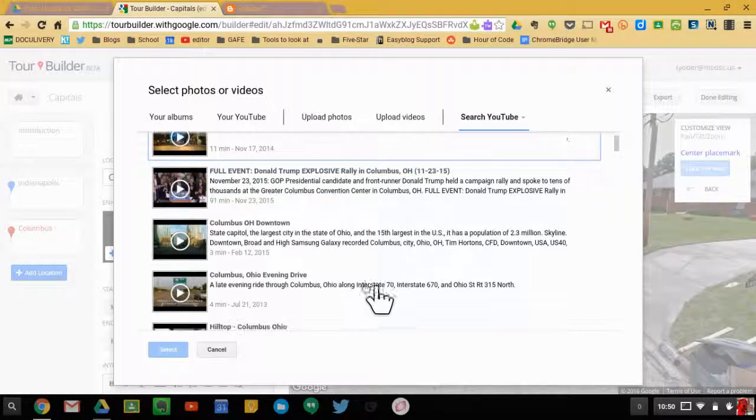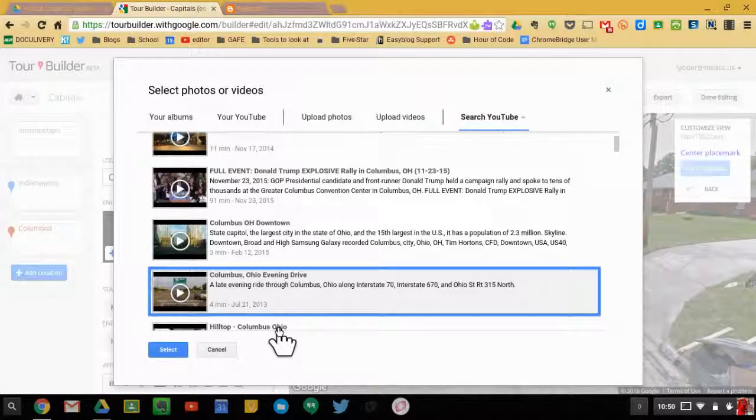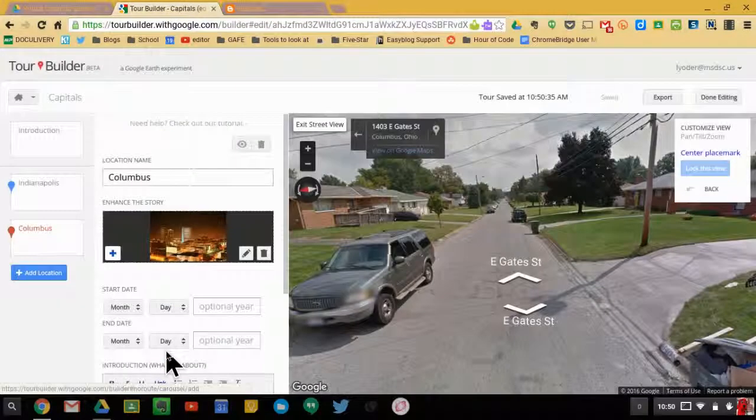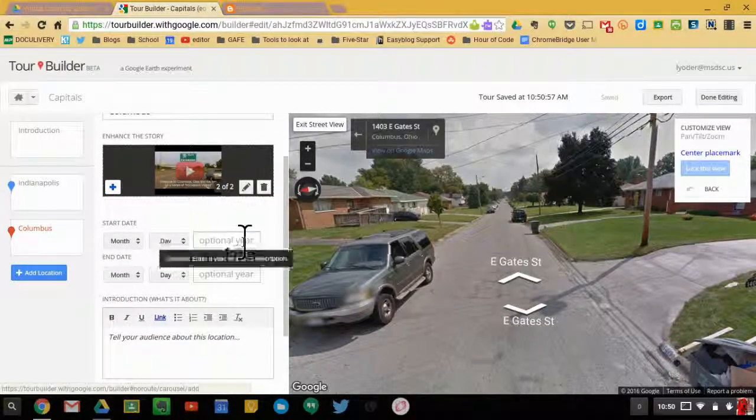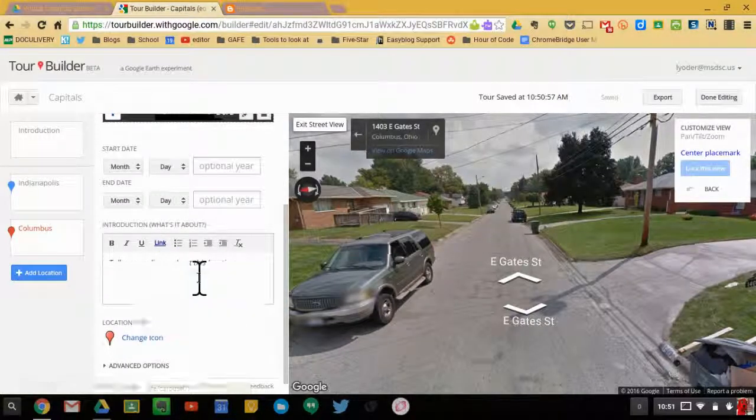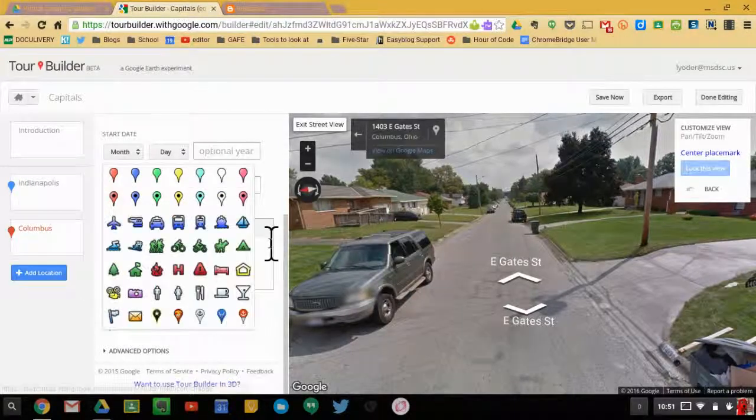Let's go ahead and just go for this one. It's 4 minutes, evening driving through Columbus. Now I have a video involved. You can set a start date and an end date, and I'm going to say this is the capital city of Ohio. I'm going to change my icon just for fun. We're going to make this one blue.